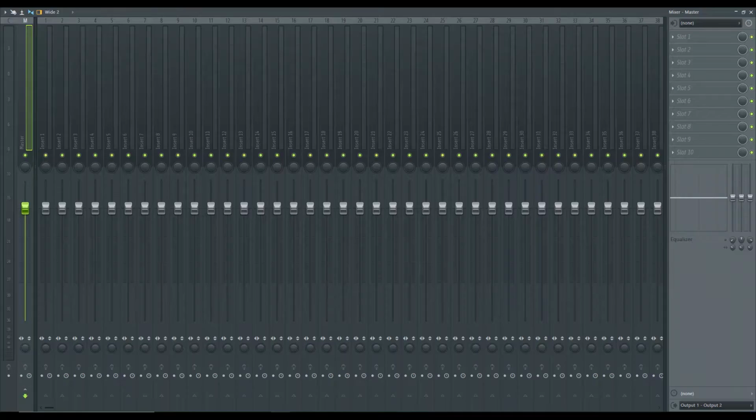Today we're going to go over how to set up your FL Studio mixer to be optimized for recording and mixing full-scale projects. So instead of looking like this, it's going to look like this. Let's jump right into FL Studio and I'll show you how to set it up.